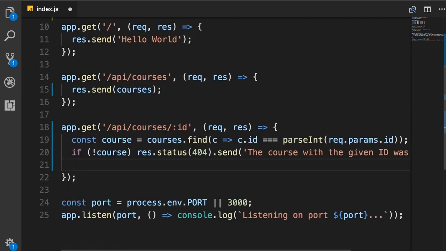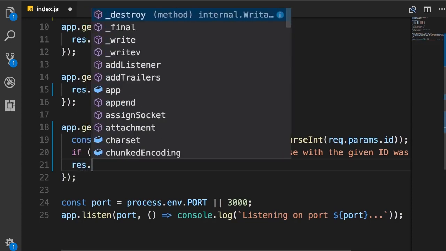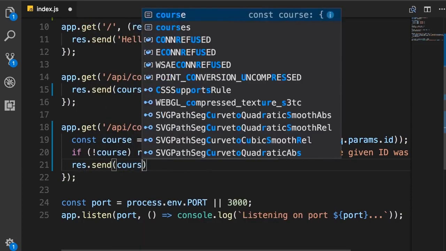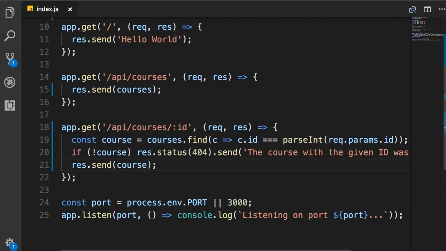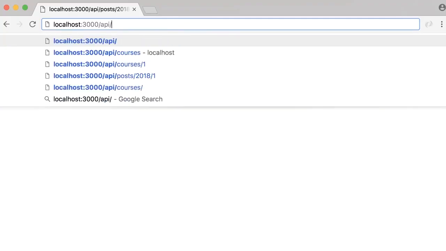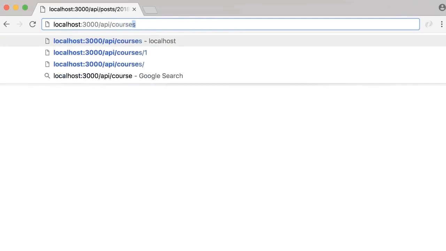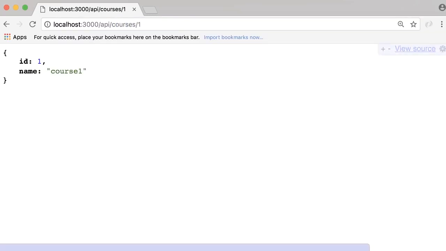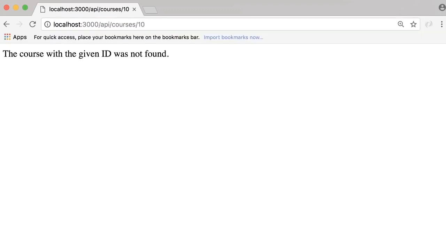Okay, now otherwise, if we do have a course with that ID, we're simply going to return that to the client. So response.send(course). Now let's test this. So back in the browser, let's head over to /api/courses/1. So we have a course with the ID 1, and that's why we get this JSON object in the response. However, if I change this to 10, we get this message, the course with the given ID was not found.